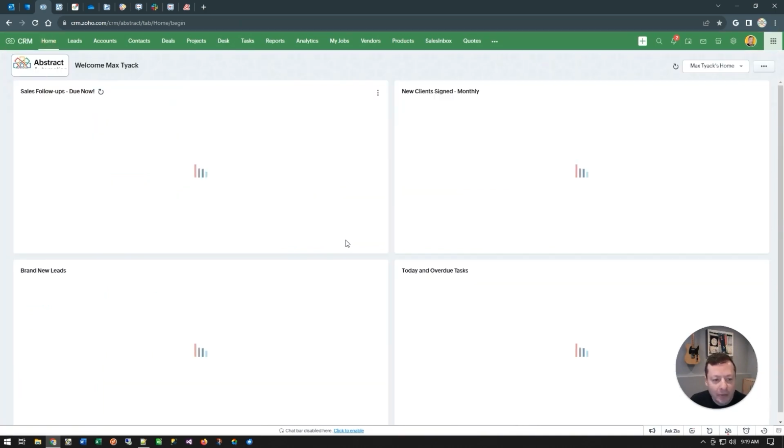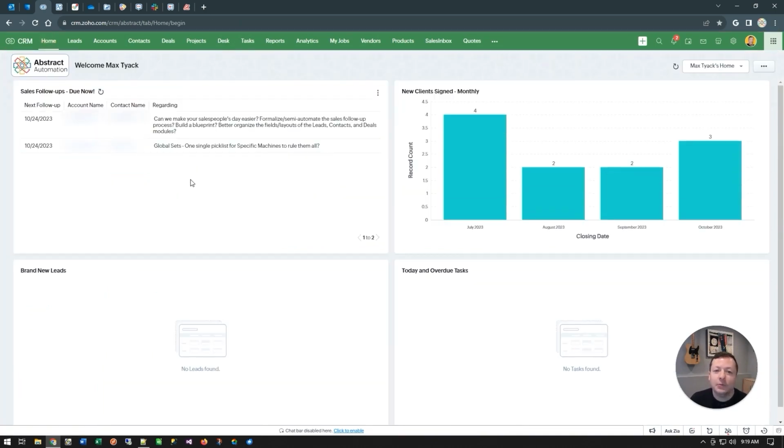If I go back to my home page, you'll see that I started with 4 people to follow up with. I already took care of 2, and now there's only 2 left. So I'll continue the sequence offline with the rest of these 2 individuals.